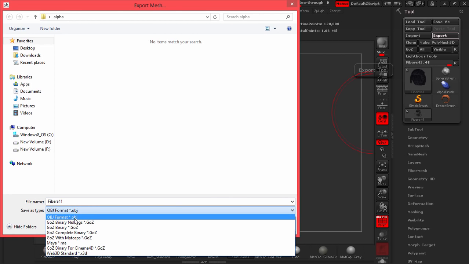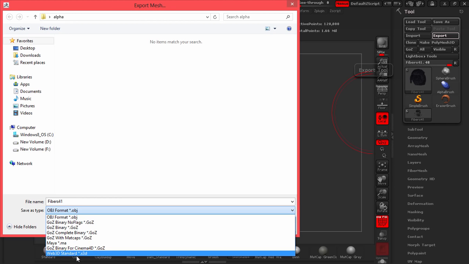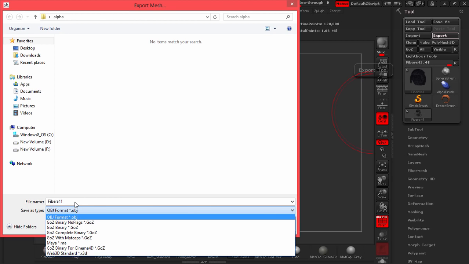And for exporting it, you can use these formats. OBJ is universal and you can export in Maya also.